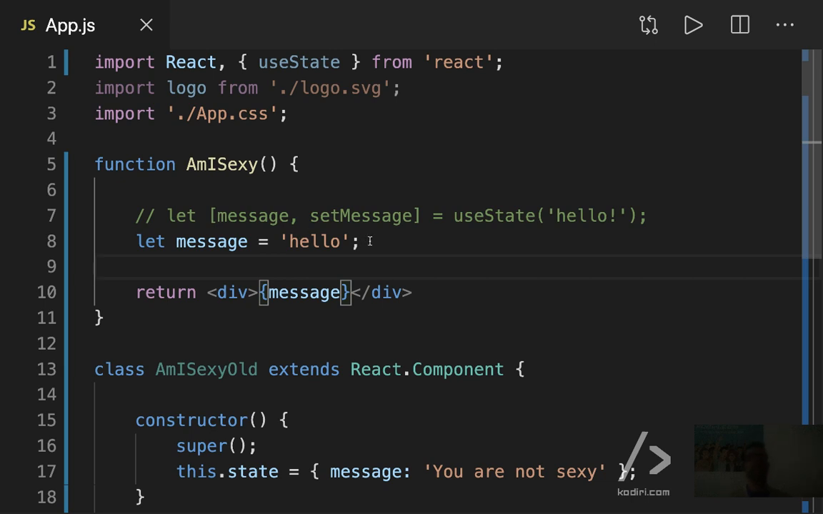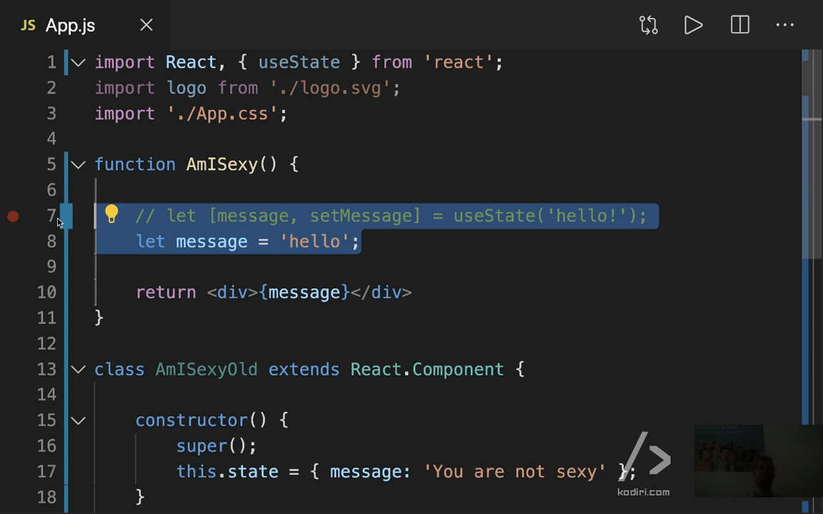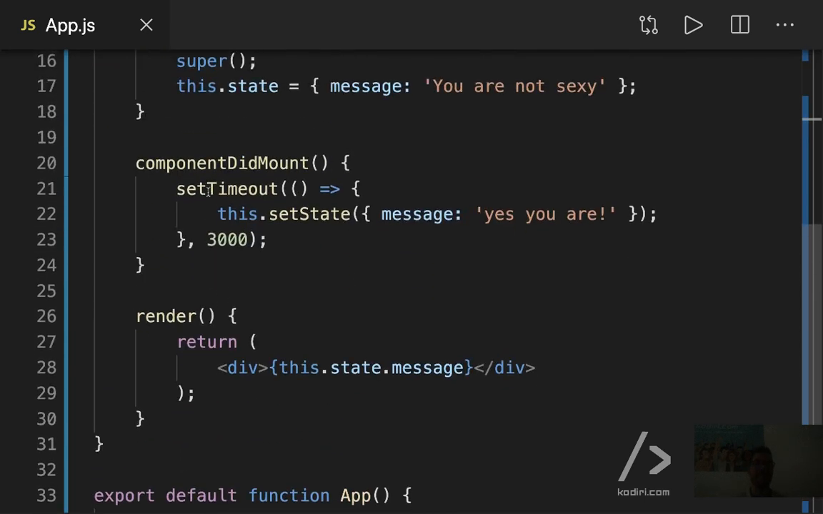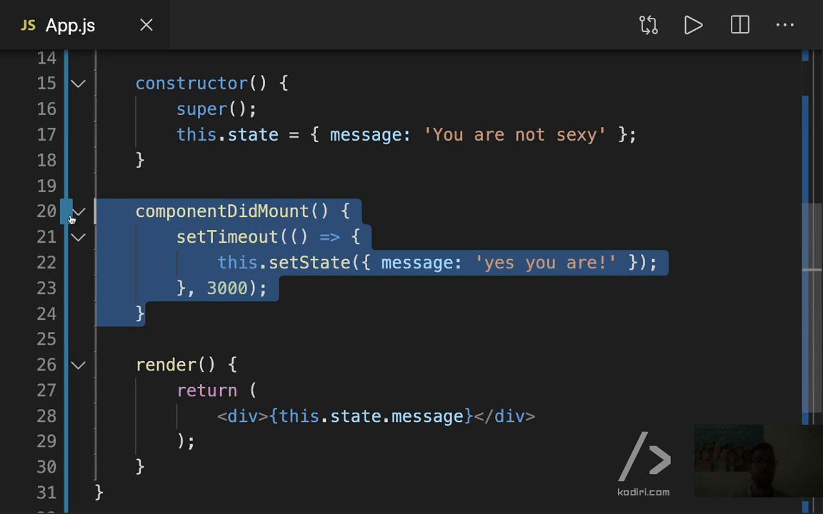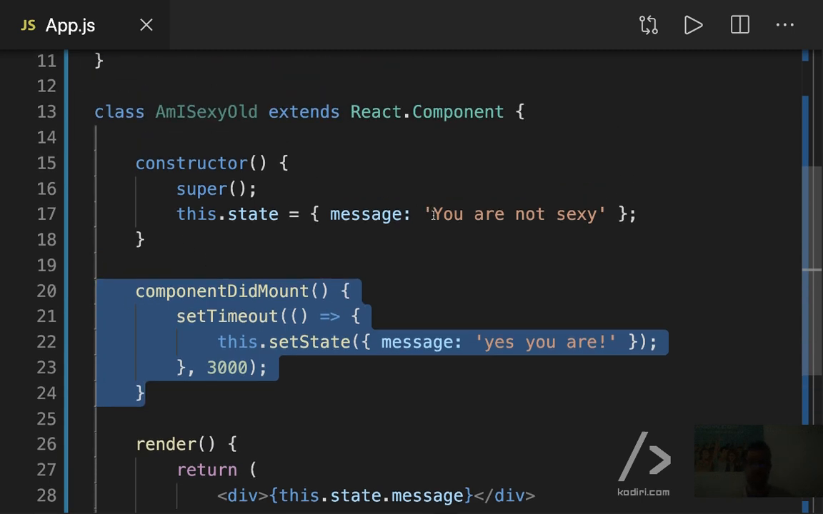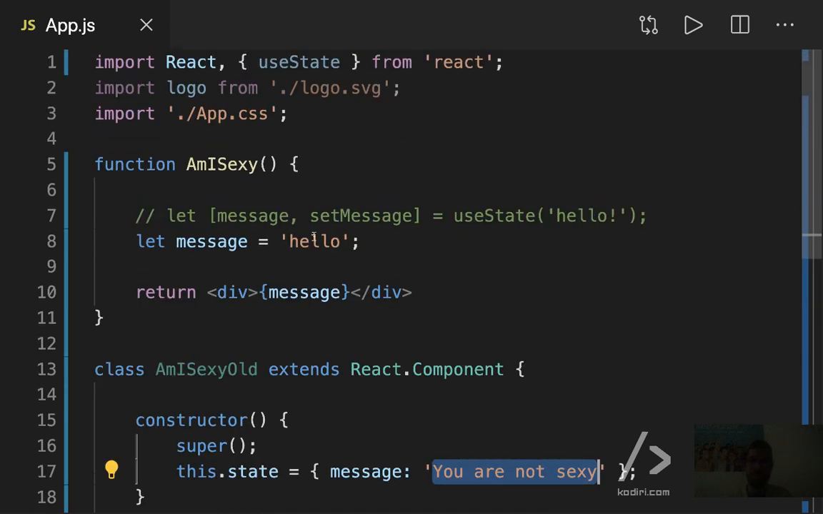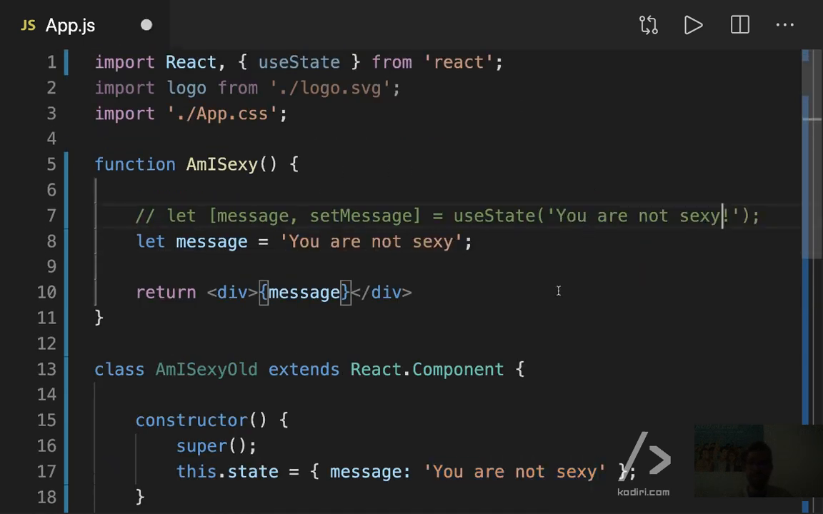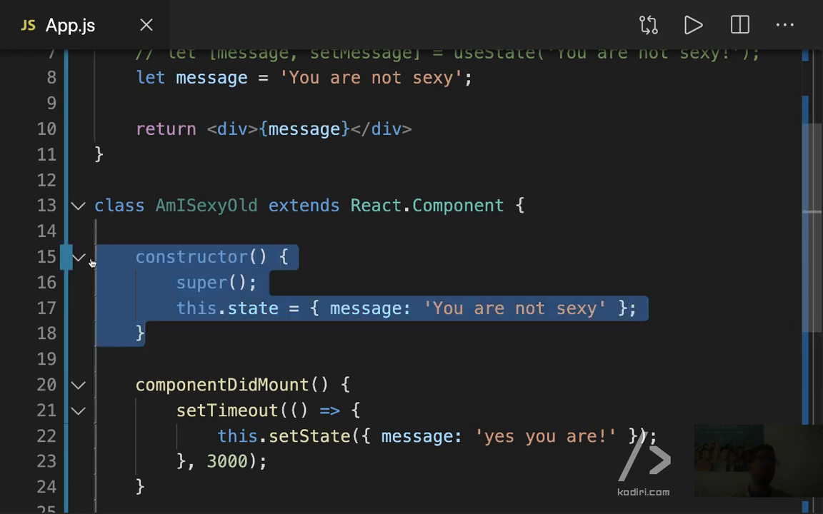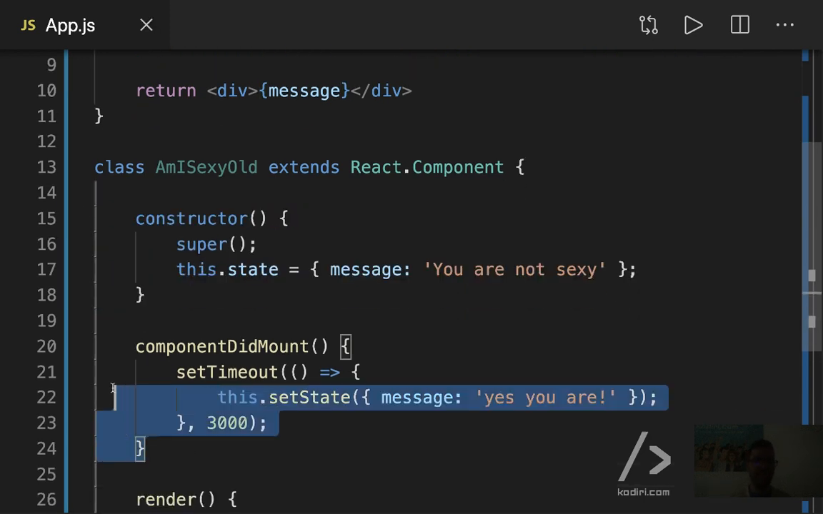So let me present you the next problem. If the only thing we want to do is a static message, we don't need a state. Of course, we don't need it. But if we want to interact with it, we need it. So let me add a new example. Remember on Friday, we updated the message after 3 seconds. So that's what I would like to do now. We've already got the constructor translated. Let's translate the componentDidMount.